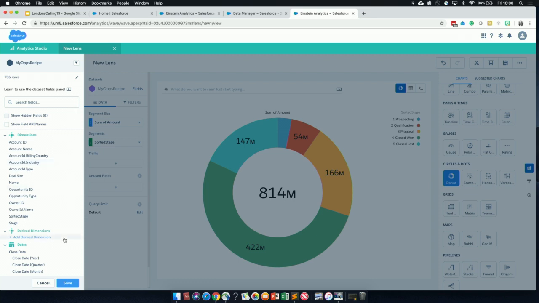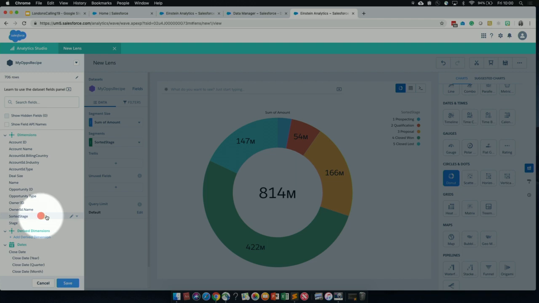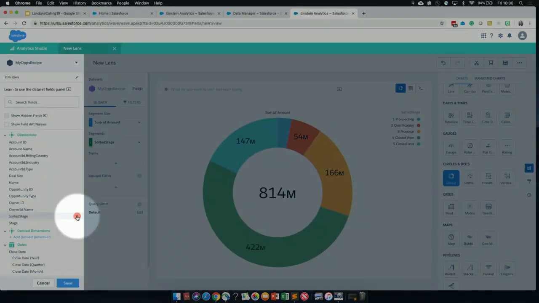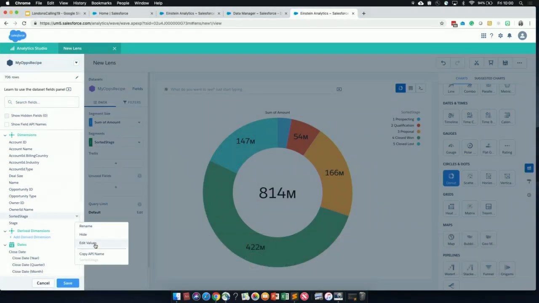So the next thing we want to do is find the sorted states that we created. For me, it's right down here. We're not going to go through all of these and change the IDs, but hopefully you get the point of cleaning up your data set. So what we want to do now is next to our sorted stage, there's an arrow. We're going to click on that, and we're going to click on edit values.